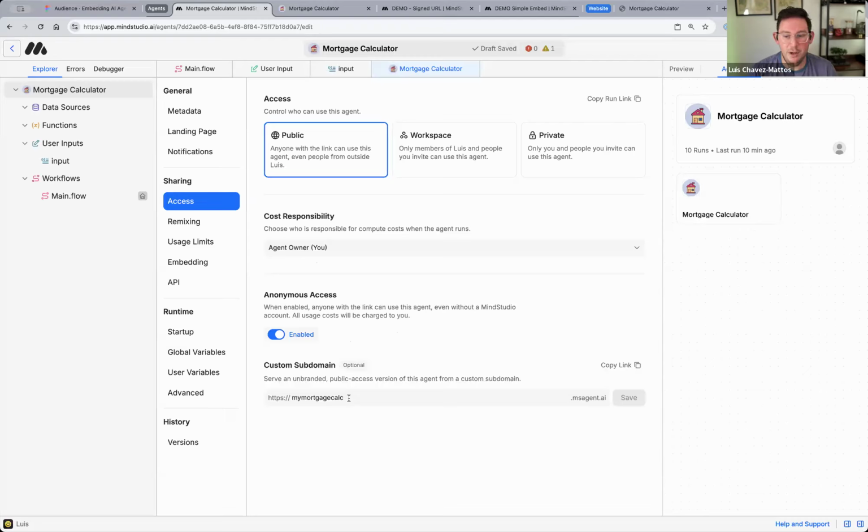Yeah, so you don't have to worry about the configuration of the subdomain. All of it will be configured to this address here, msagent.ai. You just have to set up what that subdomain actually is, and eventually there may be more options here. But for now, this is a relatively new feature.